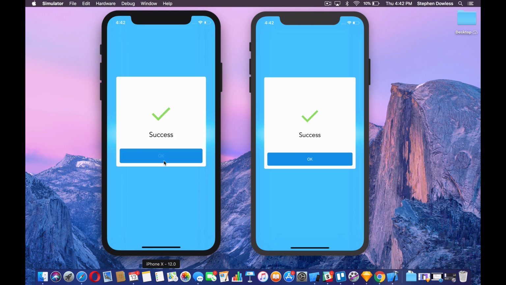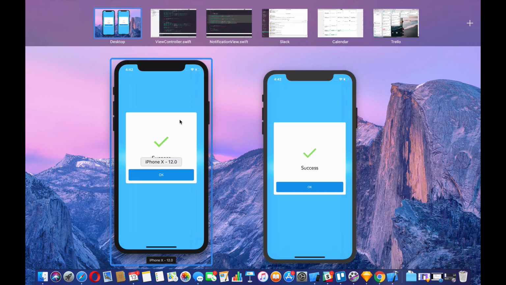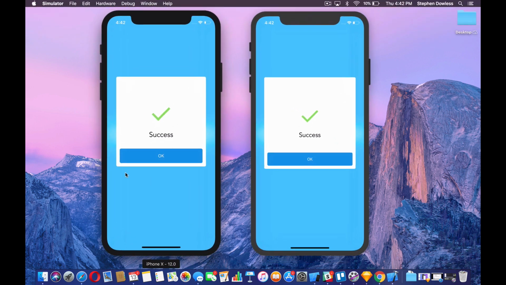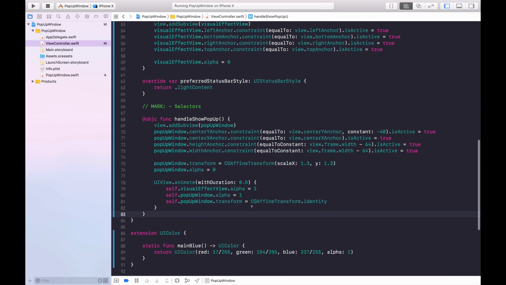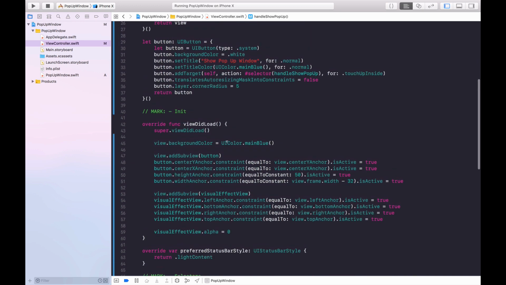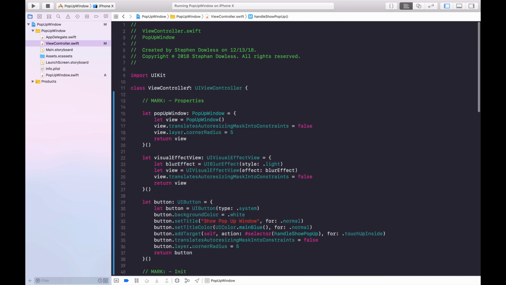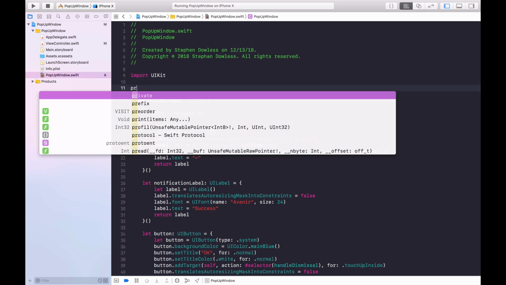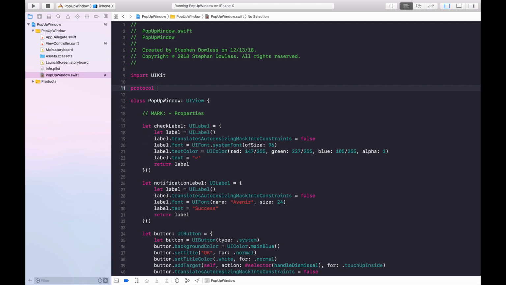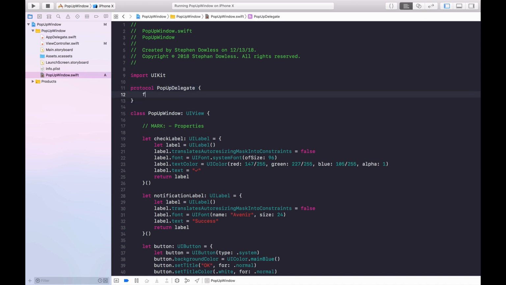Now we need to figure out how we're going to dismiss this pop-up view, right? So we're actually going to create a protocol and use a delegate to do that. It sort of conforms to the model view controller principles of programming, and if you guys don't understand that, I recommend looking it up because I'm not going to get into an explanation of it here. So go back to our pop-up window, go up under UIKit, and we're going to create a protocol called PopupDelegate, and it's going to contain a function called handleDismissal.